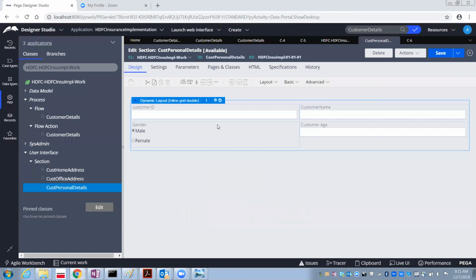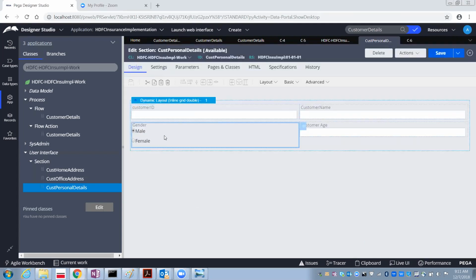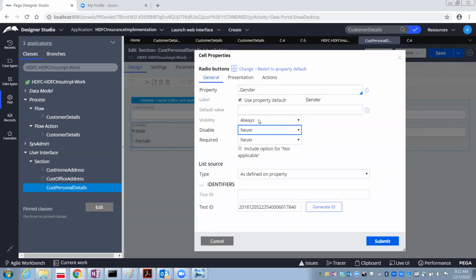So here, if you want to apply some required condition, select the property for which you want to apply the required functionality, and go to the properties. Initially we discussed what kind of output you want to display: a text input, radio buttons, or a drop down. What exactly you want to apply, you will see here. And in case you want to change it, you can change it by selecting the change option.